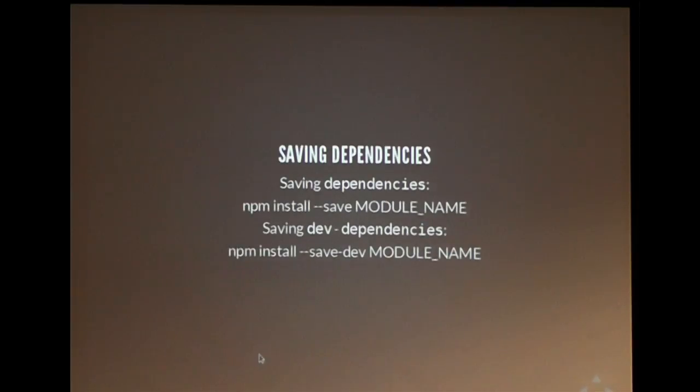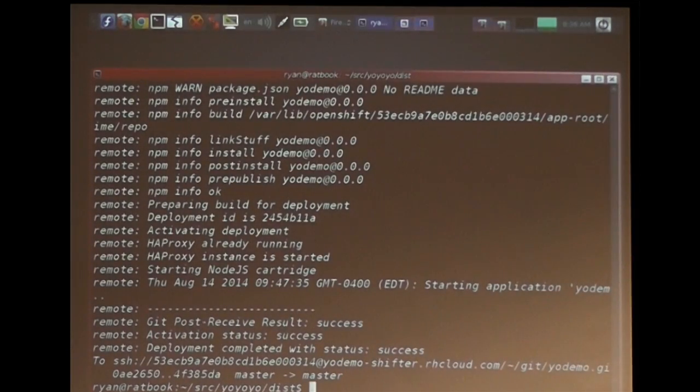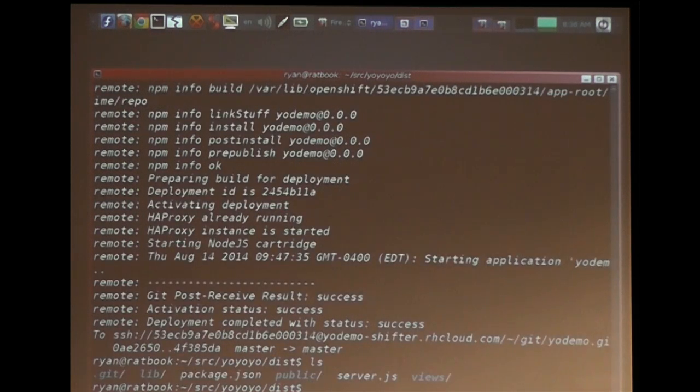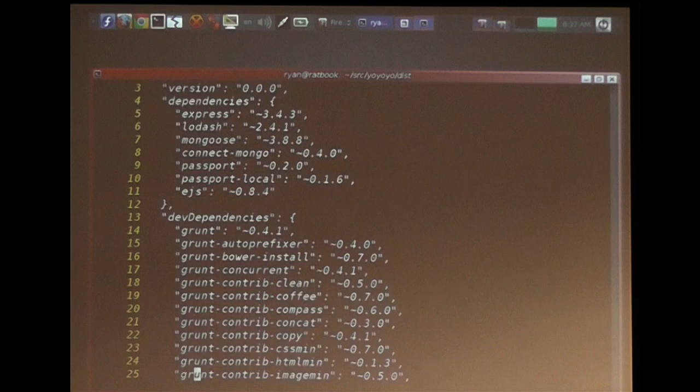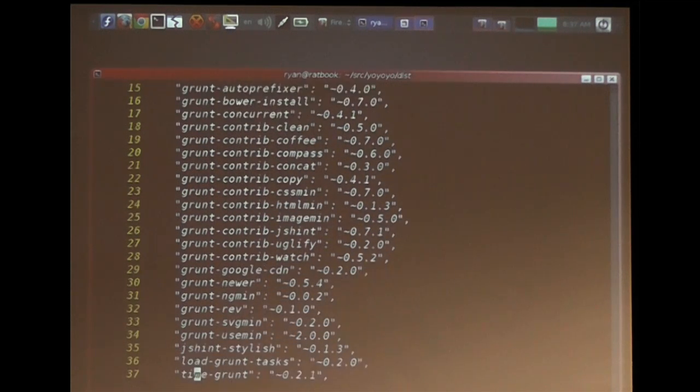We could see. In fact, maybe I'll crack one open now. Let's see, do I have one in here? Let's take a look at this package.json. So there's a name of the project, there's a version number, here's all the dependencies I have, and then this has a whole mess of dev dependencies because I'm using Grunt.